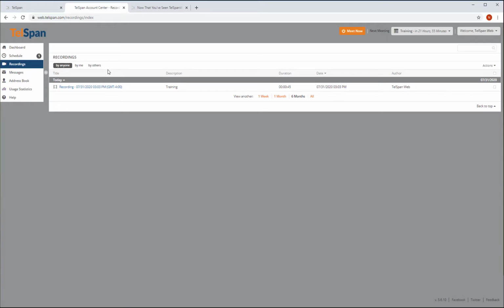To get the link to send out to everyone for the online recording, simply right-click the title and select the Copy Link Address option. You can then paste that link into an email or perhaps post it onto your website. Users simply need to click the link to view the recording in their web browser.